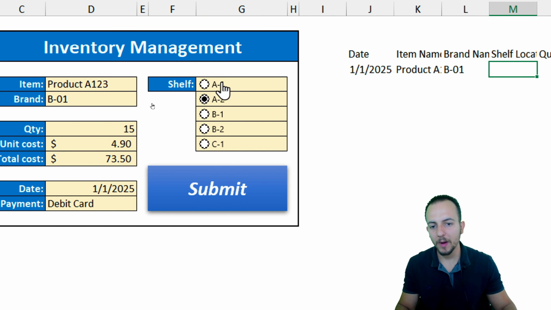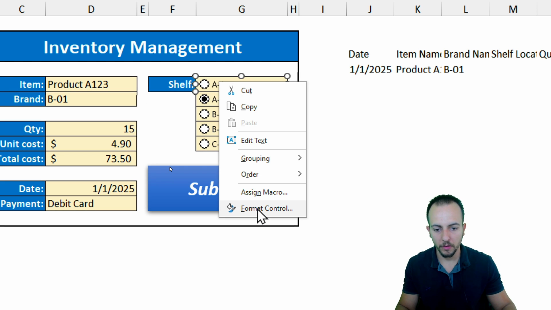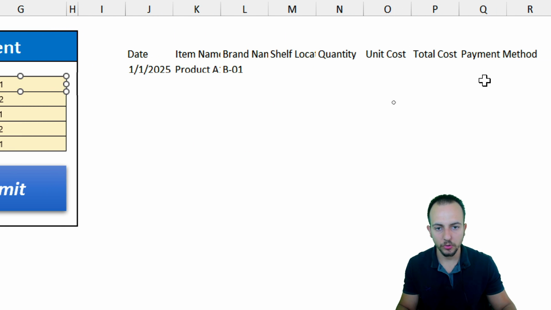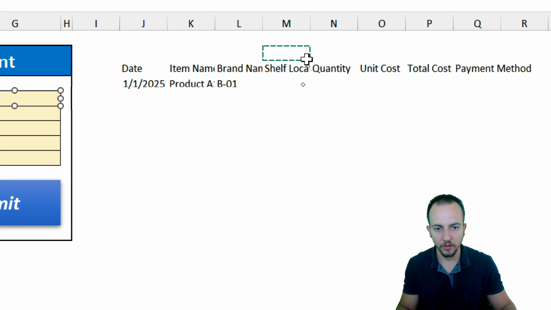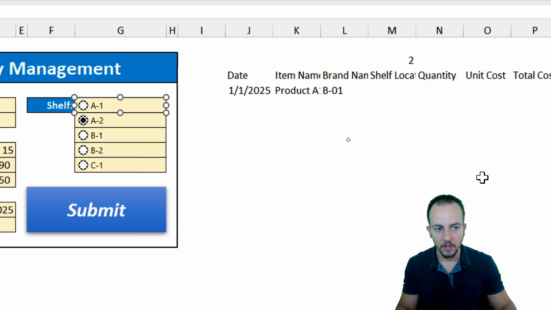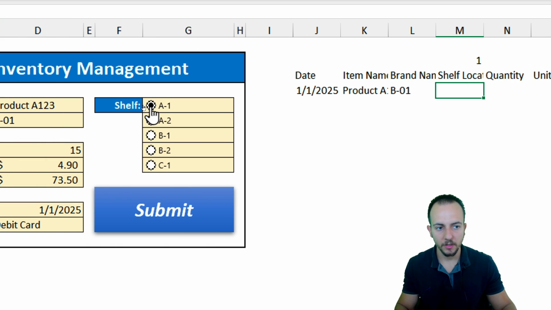Let me right click the first option and go to Format Control. Here in the cell link, I click this up arrow and go to the cell above the shelf location, then click the down arrow and OK. Now, whenever I choose the first option, we can see the result is equal to 1.